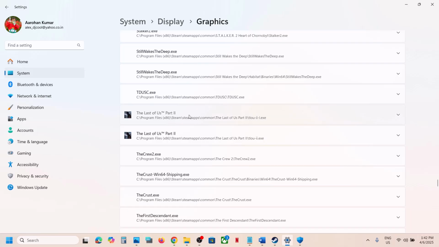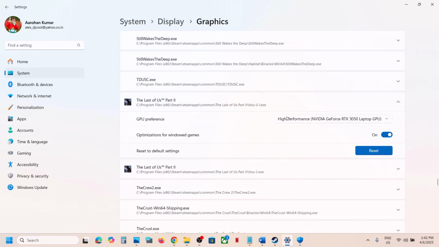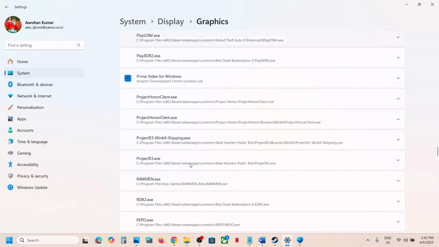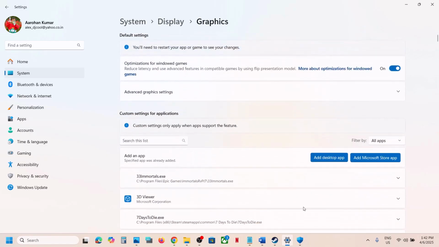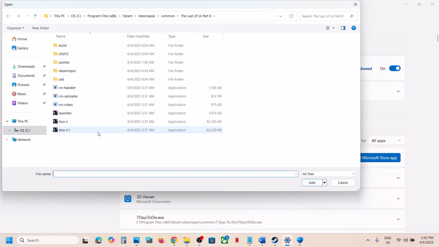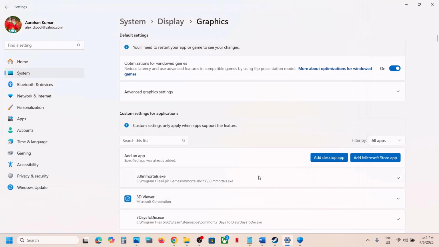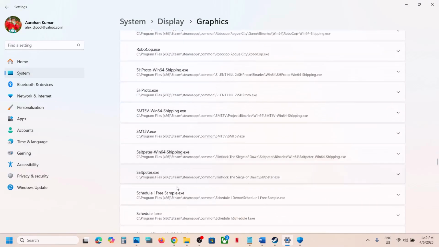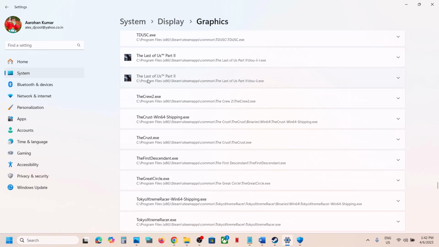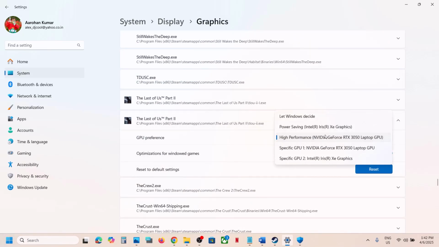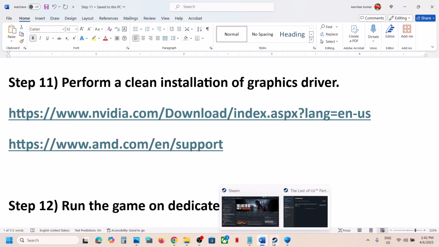Now once you find the game, click on the game. Over here you will see GPU preference. Now set it to high performance and you will see your graphic card. Do the same thing with the second exe file. Click on add desktop app, select this exe file, click on add. Again scroll down and find the game in the list, and then click on the game, select high performance and you will see your graphic card over here. Select it and then launch the game and then check.